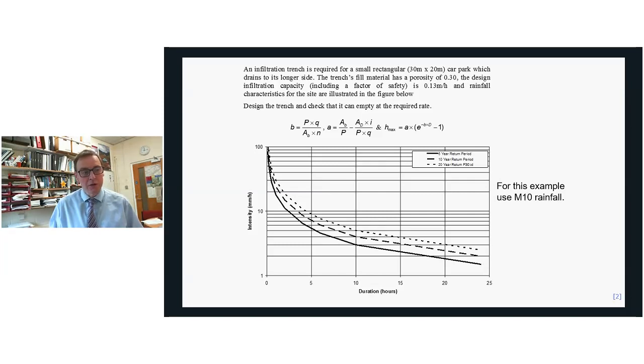The trench's fill material has a porosity of 0.3. The design infiltration capacity, including the factor of safety, so that's the small q variable, is 0.13 metres per hour, and the rainfall characteristics for the site are illustrated in the figure below. Design the trench and check that it can empty at the required rate. That's about checking that it can half empty within 24 hours. I don't run through that calculation in this presentation, but it's relatively straightforward, and the equations for that are in the notes, and you're using a 3D infiltration device.